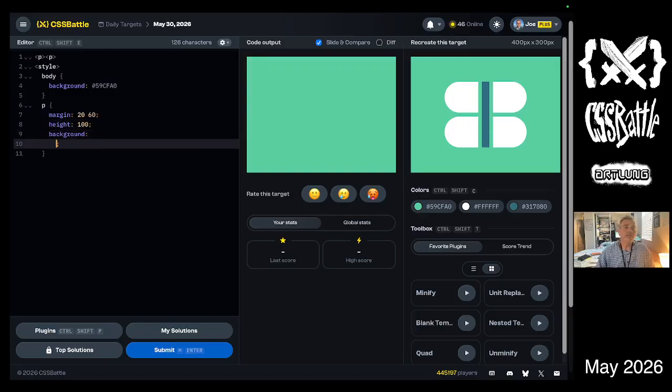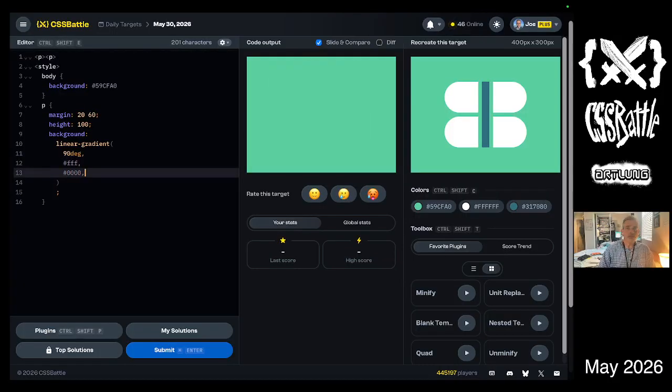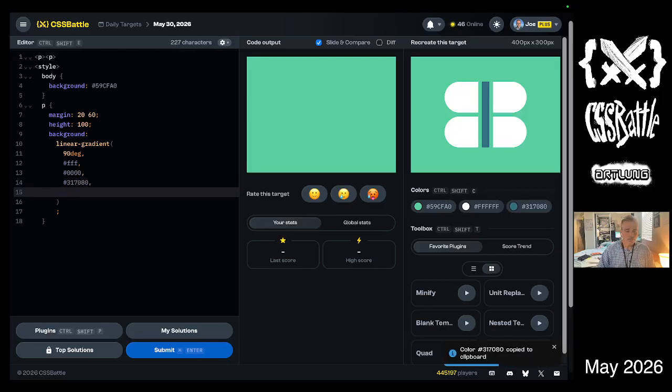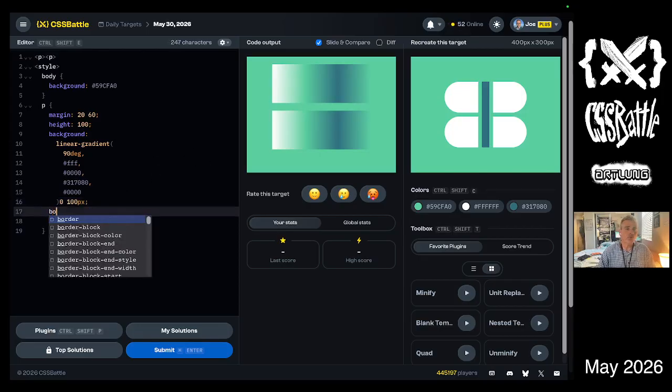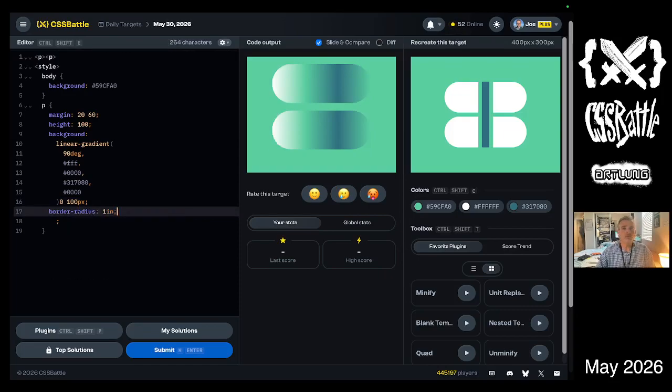And we've got a linear gradient that goes from 90 degrees. It starts at white, goes to transparent, goes to this blue color, and then goes to transparent again. And that's up against the left side, and it's 100 pixels wide or something along those lines. This also has a border radius. Could it be our friend 1 inch, which is 96 pixels?